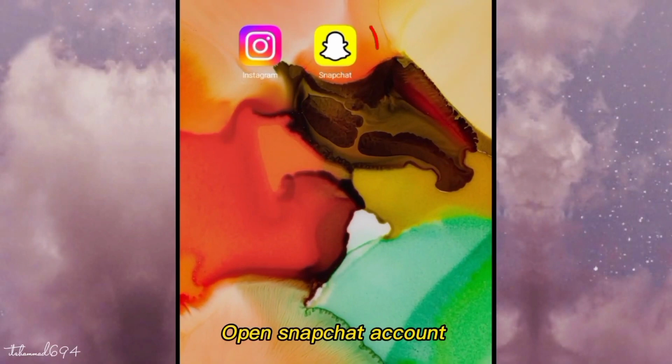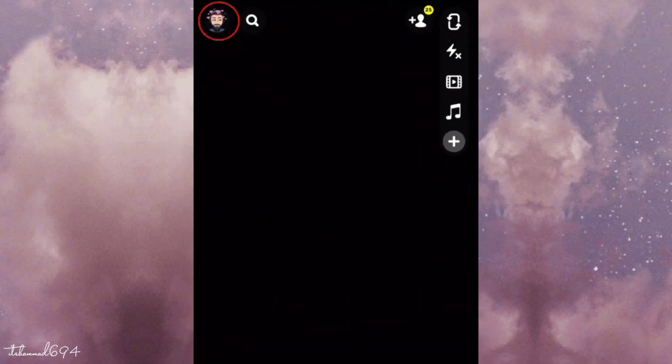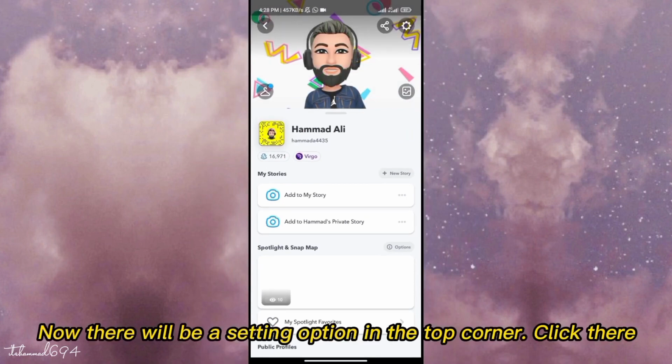How to remove someone from your best friend list on Snapchat. First of all, open your Snapchat account. Then click the profile icon above. Now there will be a setting option in the top right corner. Click here.